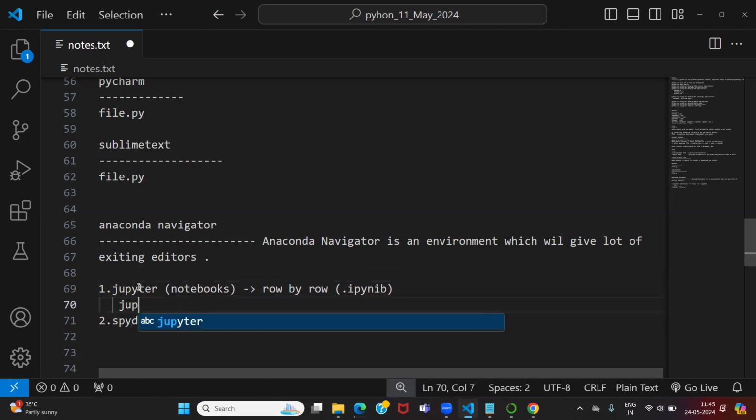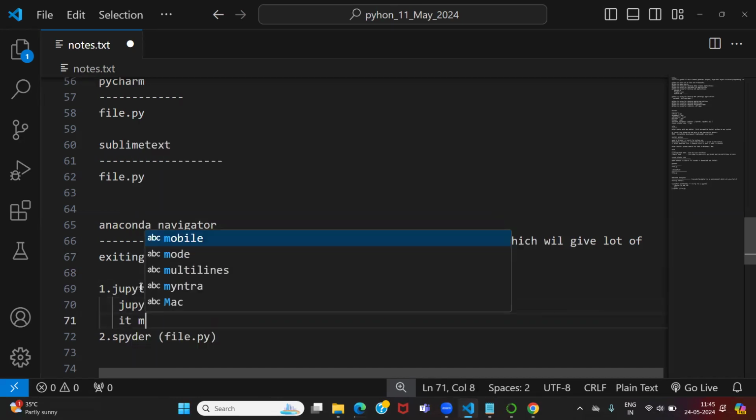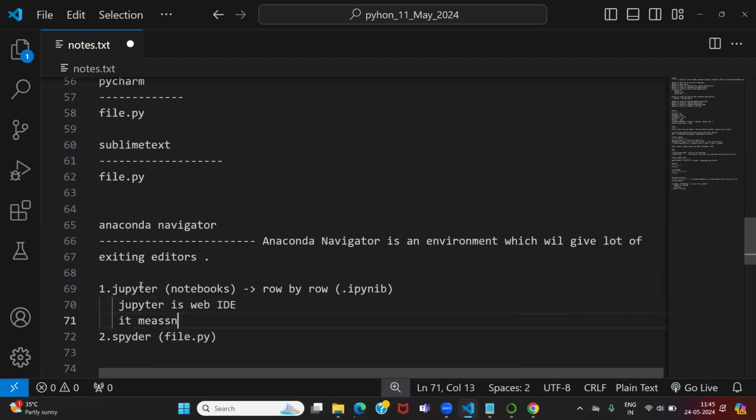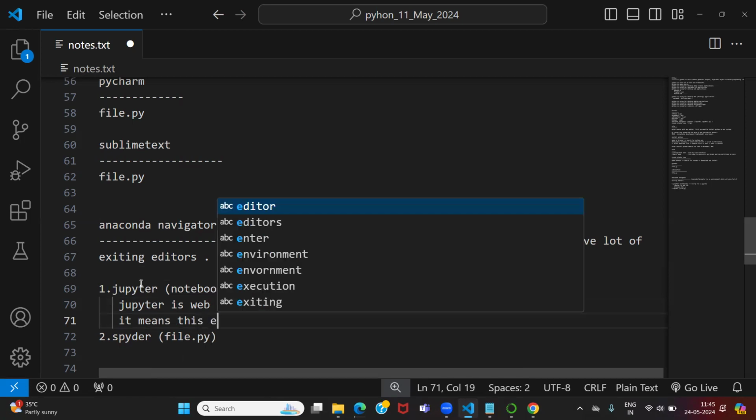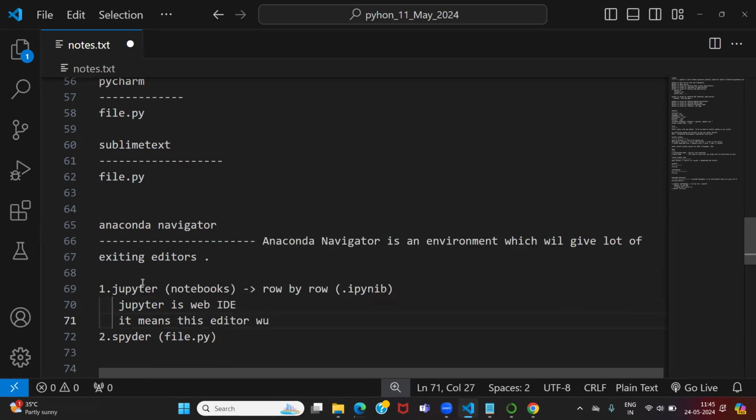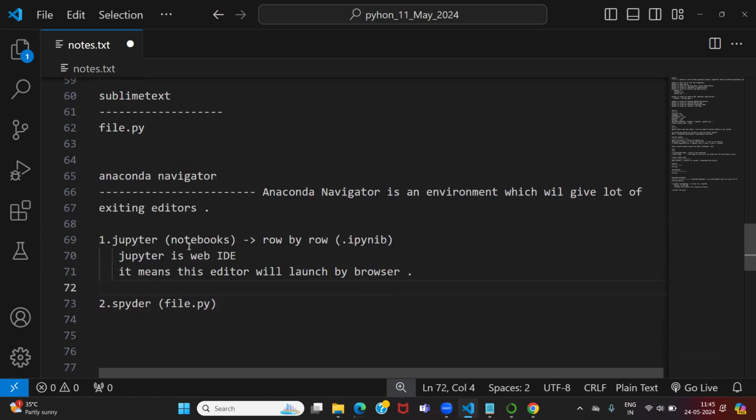Okay, Jupyter is a web IDE. It means this editor will launch in a browser. Any browser, whatever the default browser you have, that editor is launched by the browser.